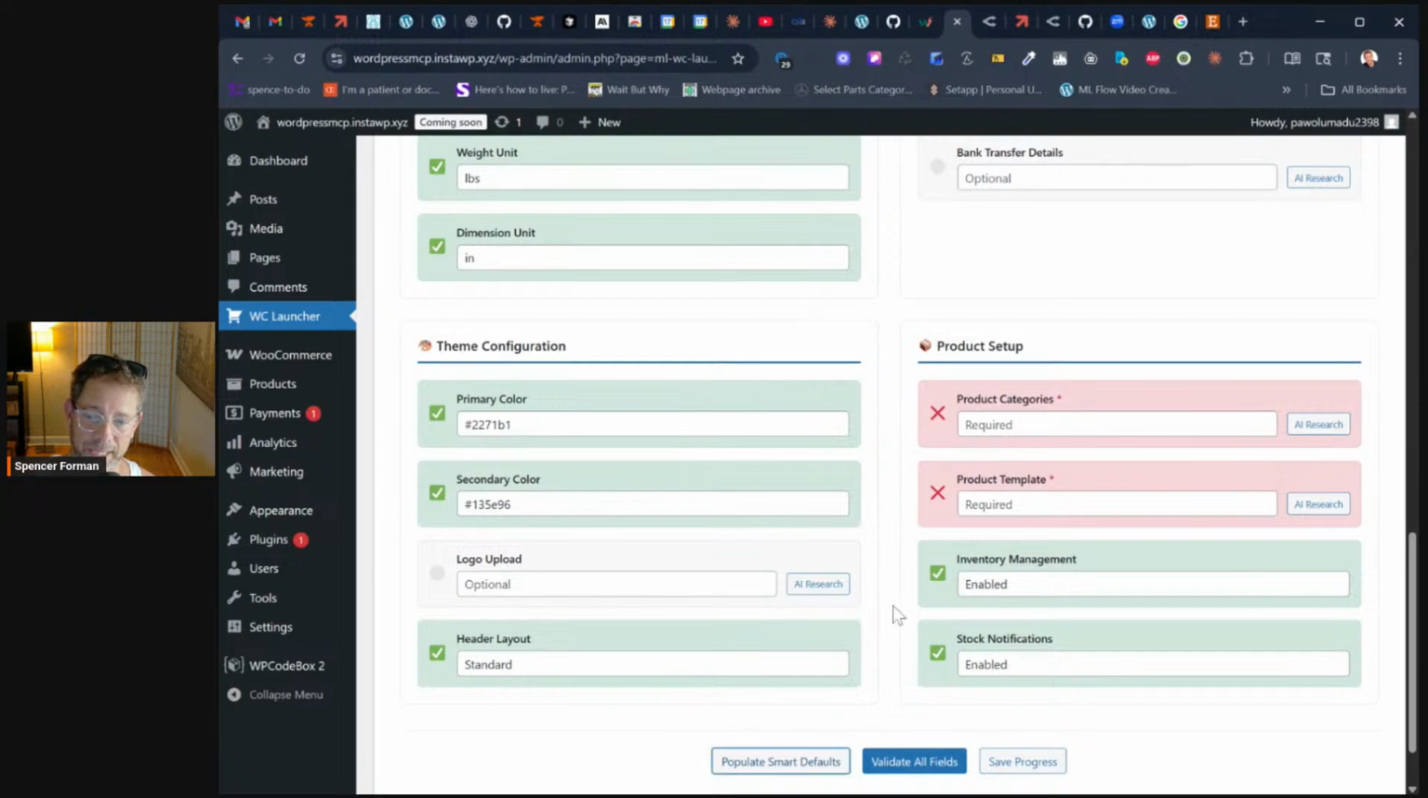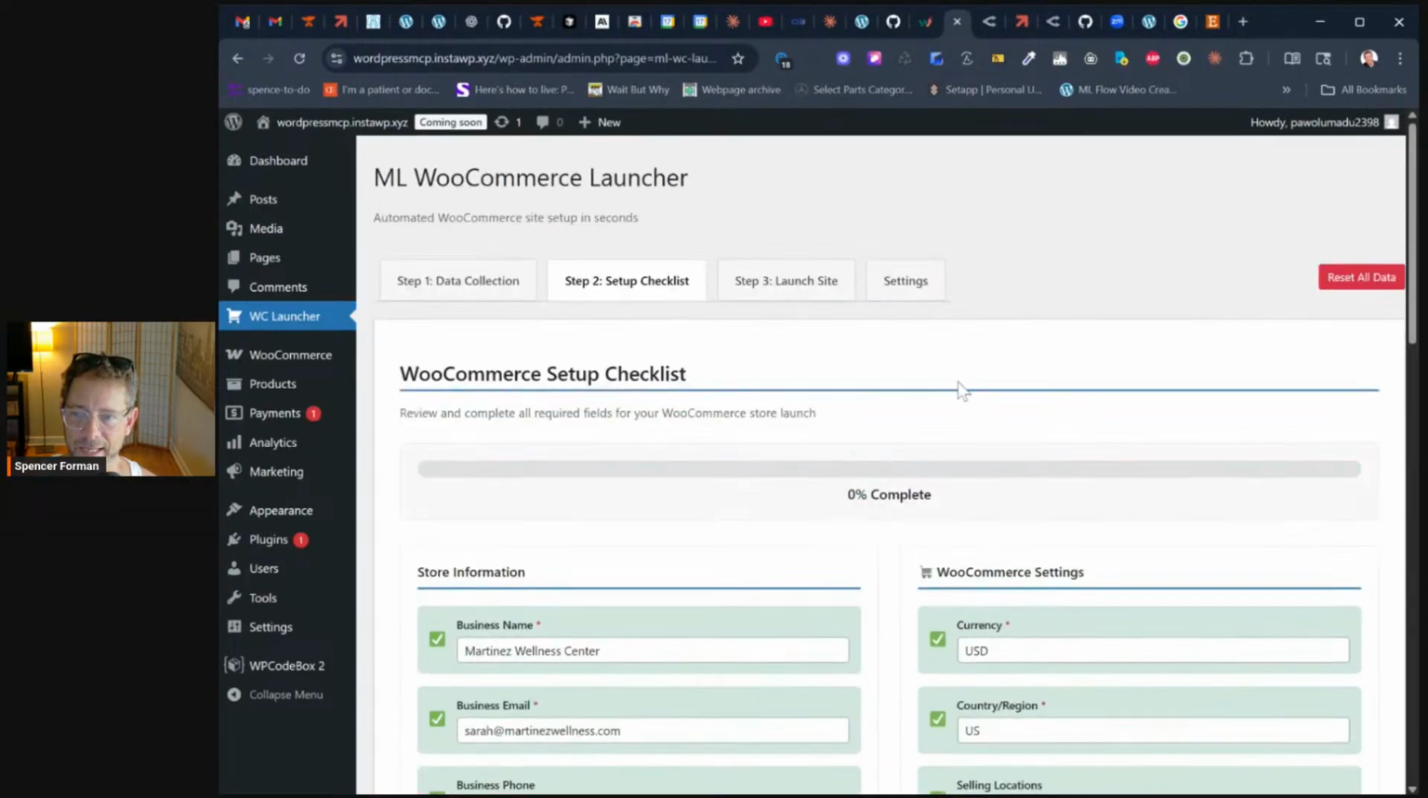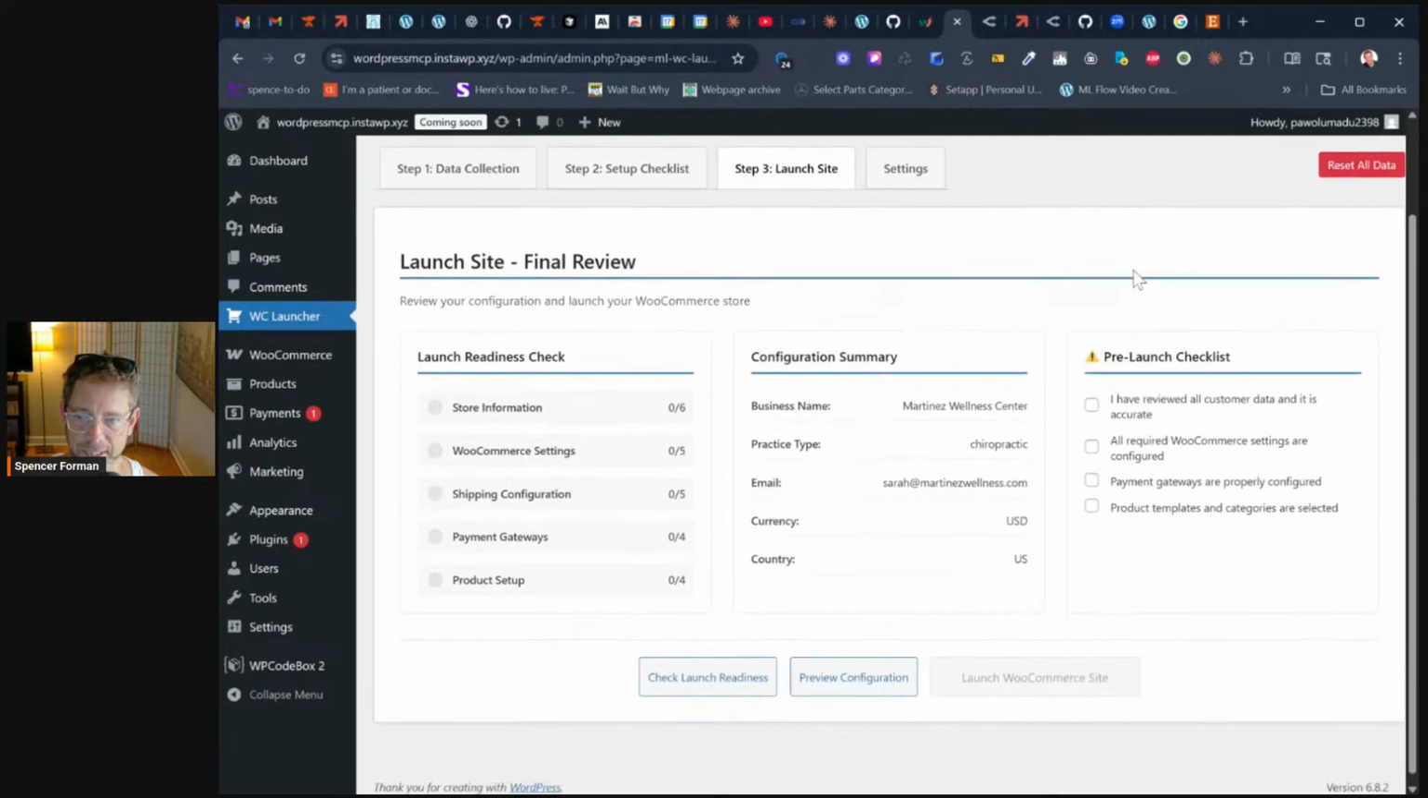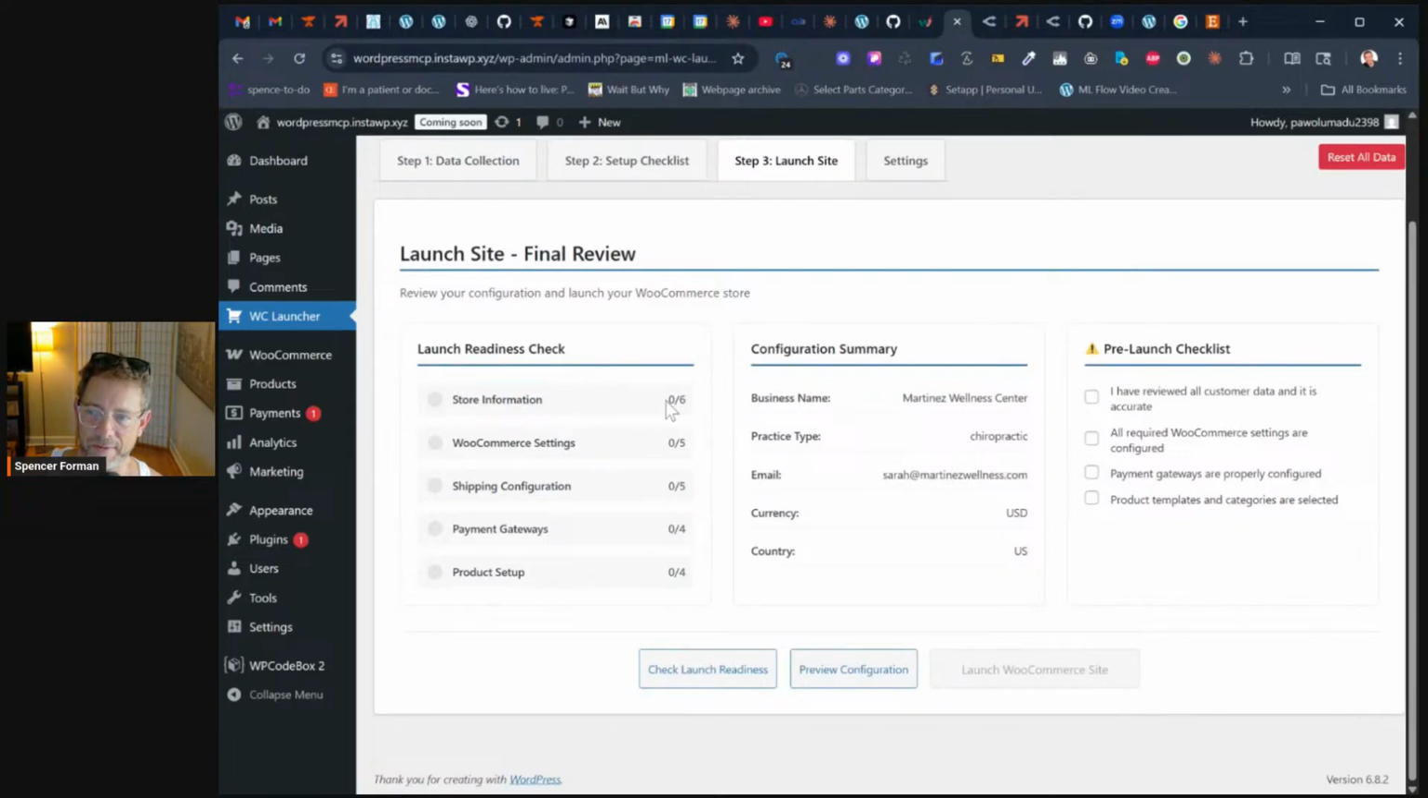I can use this populate smart defaults, which should also be helpful if I'm doing 1,000 of the same sites. All right. I can save my progress. And then next step is to launch the site, which has a checklist. Do I have all the stuff that I need for the fields? Do I have everything configured? You can manually say yes, yes, yes. And then if I want, I can double check it or preview the configuration, right? It's going to tell me that I have some things to do, or I can preview it and then finally launch. And this still needs a couple things in it because I just started it today.